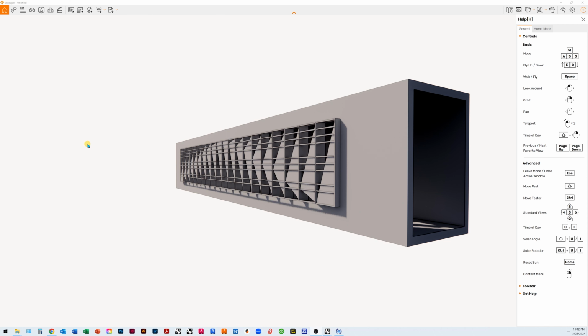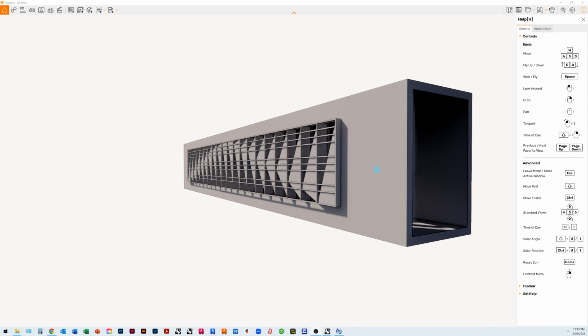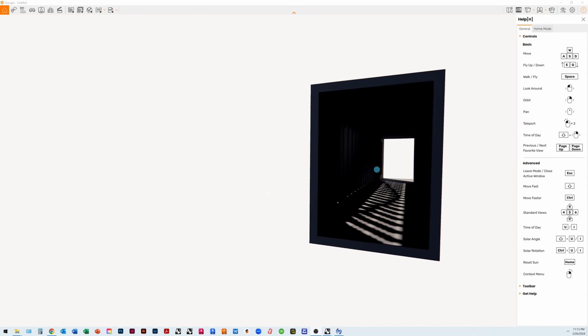Okay, now we are going to talk about creating and exporting views. So to create a view, there's a couple different ways to do it. So let's talk about creating a view in Enscape. So say you want to pick your interior perspective.